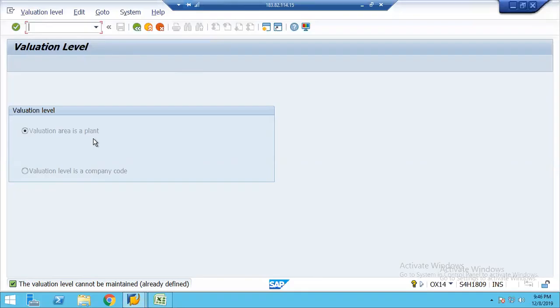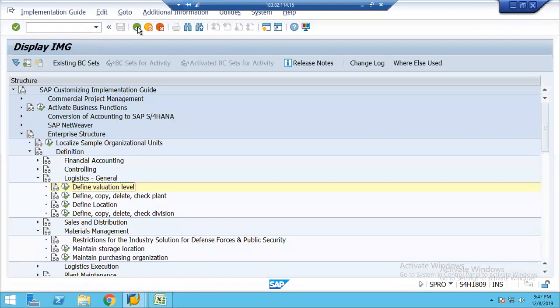Whenever we are dealing with the configuration on the side, many times we will not have a plant. It will say valuation area. So at what level do you want to keep your valuation area? You want to keep it at a plant level or at a company code level? But basically we will be doing it at a plant level. This is basically a default. That's about the valuation; valuation area is nothing but our plant. Okay, take back. Next.